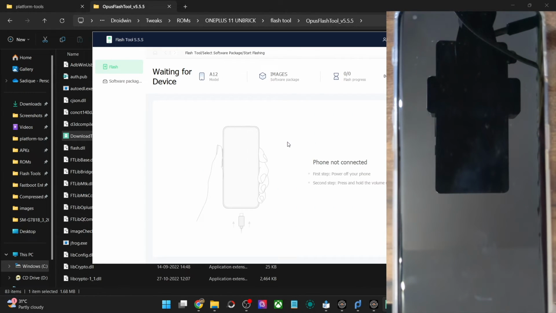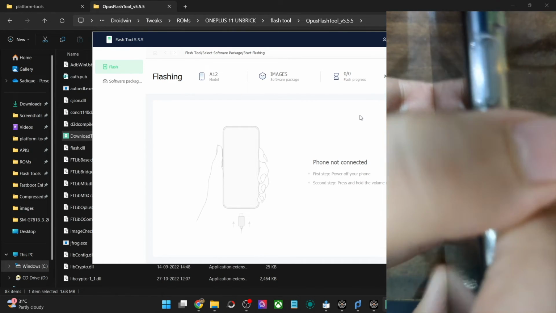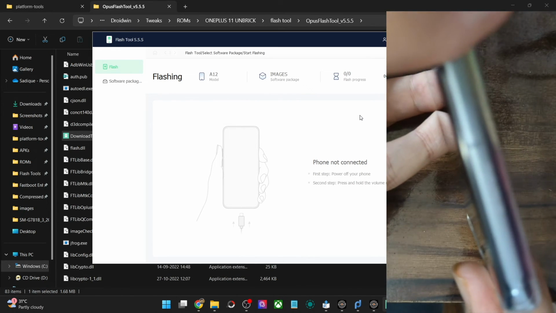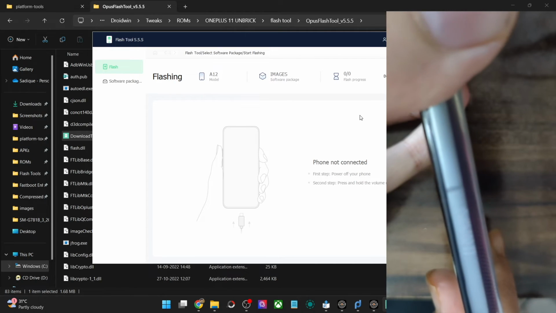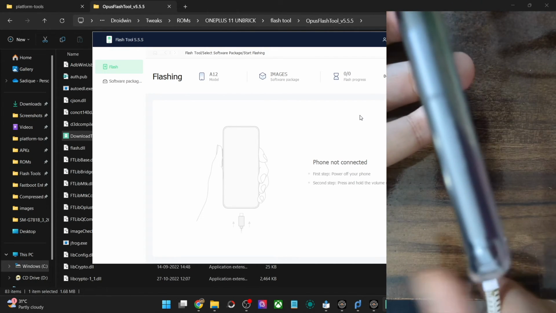Now what you have to do is click on stop flashing, then enable default NV. Now click on start flash, and now you will have to press and hold the volume up and volume down keys, and while holding both the keys, connect your phone to the PC via USB cable. As soon as you do so, you should get a 3% mark. So let me show you that as well.